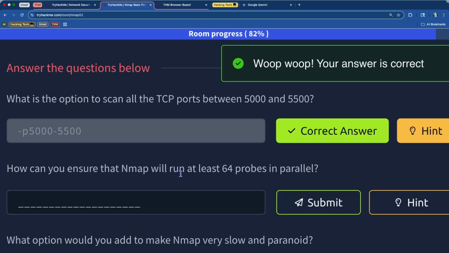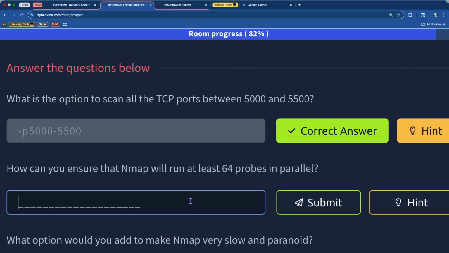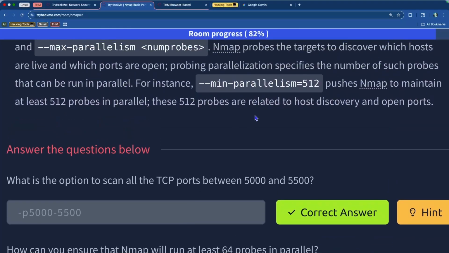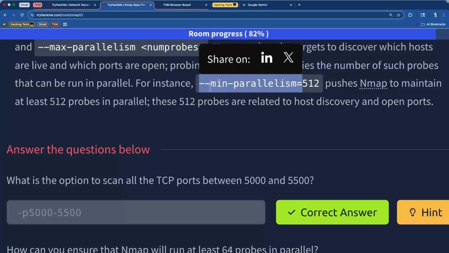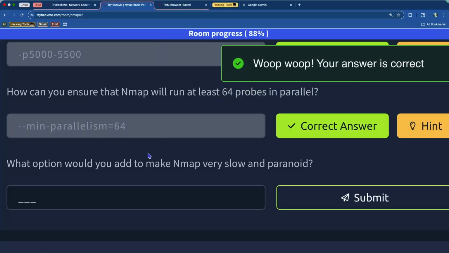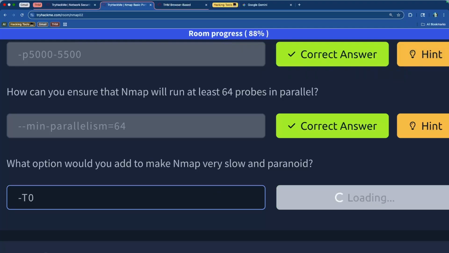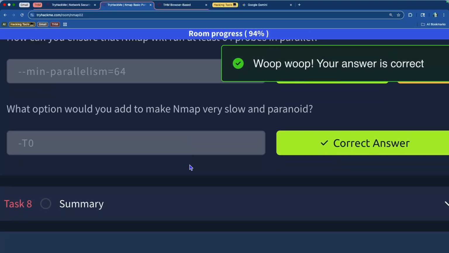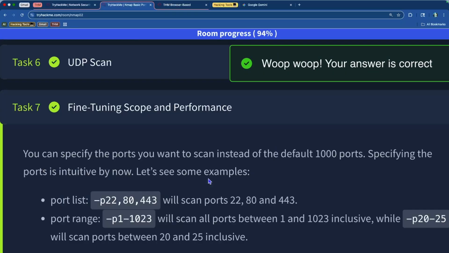How can you ensure that Nmap will run at least 64 probes in parallel? And so it would be min parallelism, this piece right here. So I'm just going to copy that part, and then we're just going to add the 64 at the end of it, which is that. And what option would you add to make Nmap very slow and paranoid? And that would be -T0. That's paranoid, so extremely slow. And that's pretty much it.